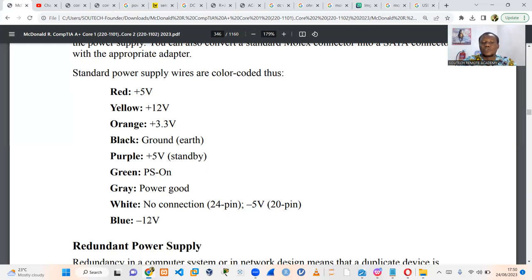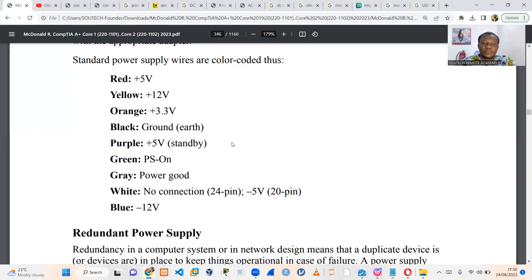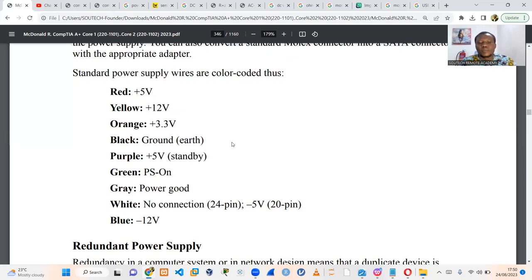Then you see your 12. Just knowing the voltage a power supply can supply will help you rule out any 15 or 20. It's 5 volt, 12 volt, and 3.3. Those would be the distractor questions.